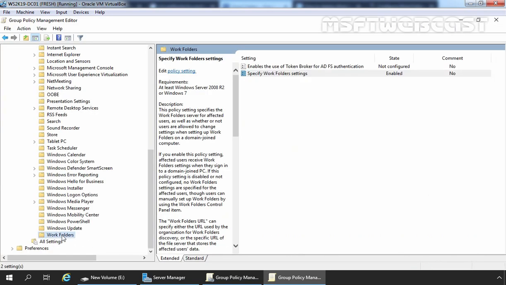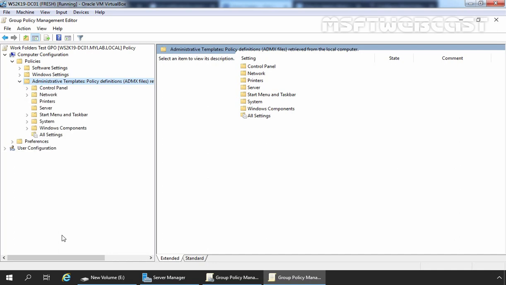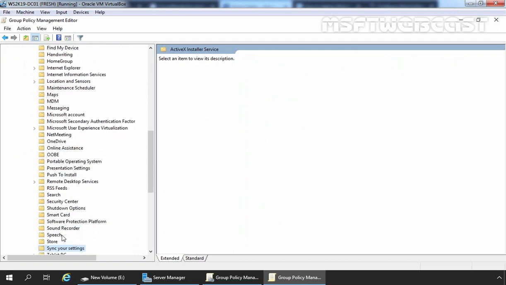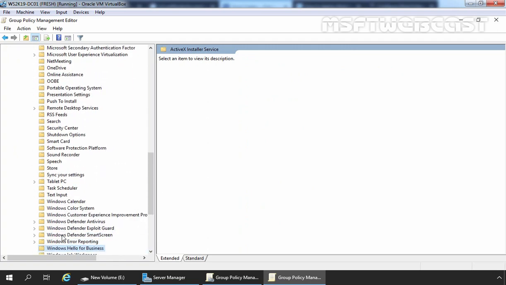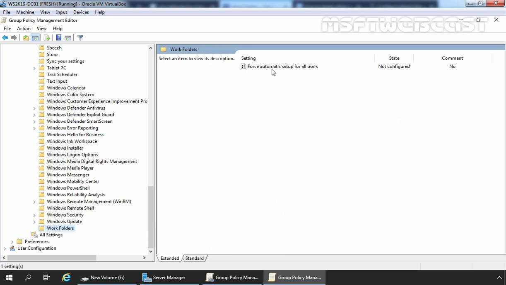The same policy will also be there under Computer Configuration. If you want to set up that policy, you need to expand Policies under Computer Configuration, expand Administrative Templates, and under Administrative Templates, expand Windows Components. Under Windows Components, you will find settings related to Work Folders. Here we have one more setting to force automatic setup for all users on the computer.